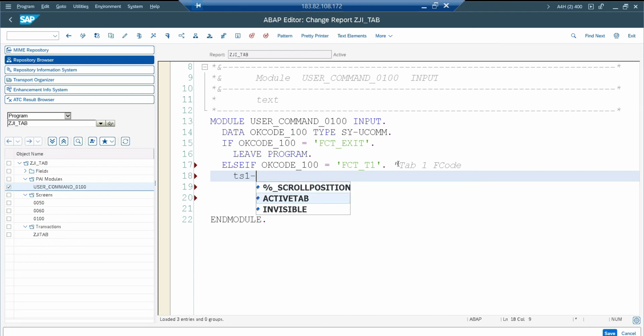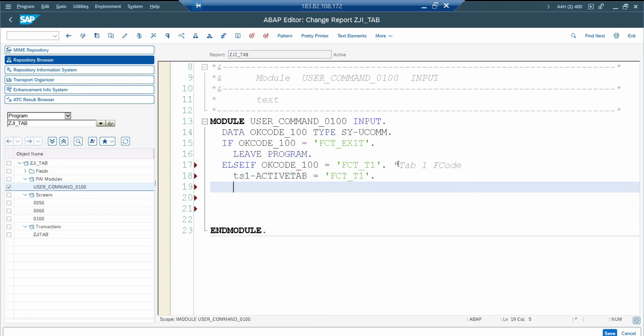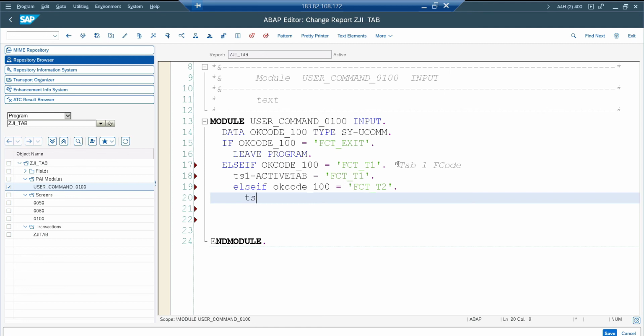Control spacebar, you will get active tab. So which tab do you want to make active? I'm saying just activate. You have to give the same function code of the tab: FCT1. The same thing. Else if OK code 100 equals function code of tab2, then tab strip name active tab equals, within single quotes, the function code of your tab2.